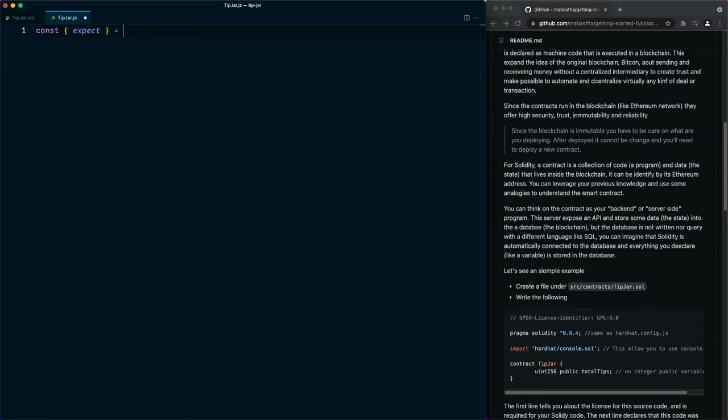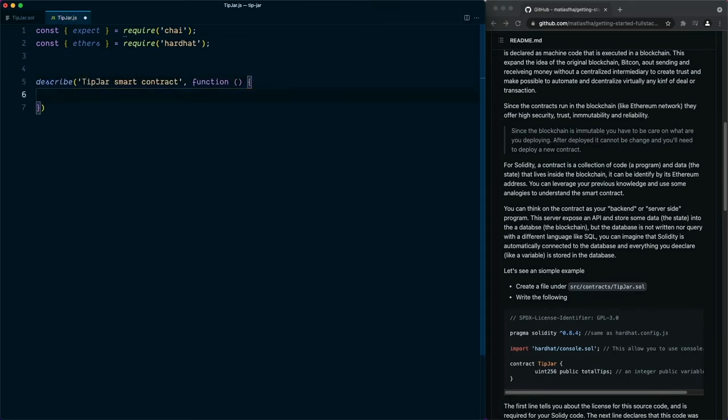Let's require the expect library from Chai and the ethers library from Hardhat. This library will help you to interact with the smart contract. So let's describe this as the tipjar contract and write the first scenario for that. You will store the contract variable globally and then write the description as follows: should deploy the contract and return 0 as total tips.